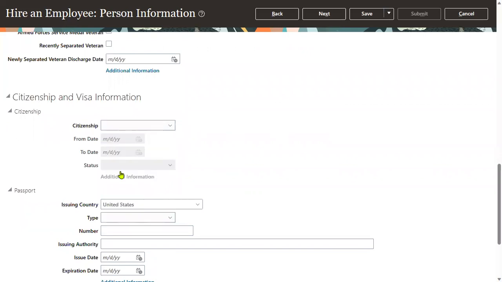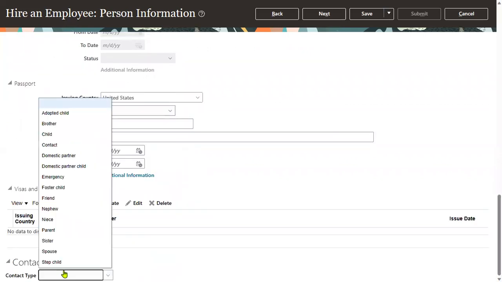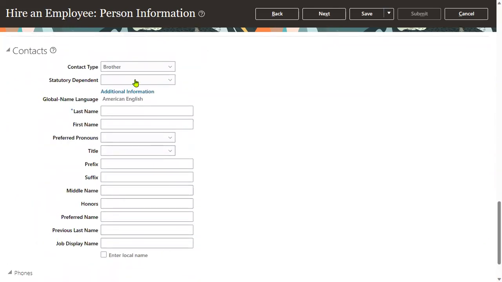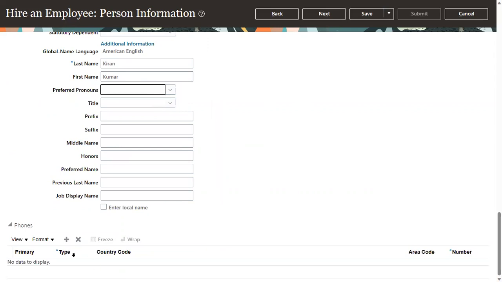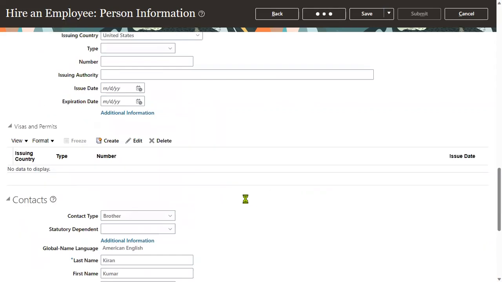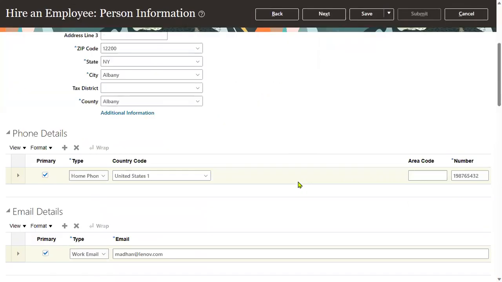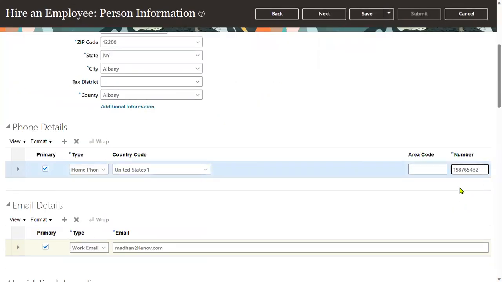And citizenship, passport. This is all, of course, if you want to maintain any contacts information. Let's say this employee has a brother, and the brother's details can be captured here, and their contact details here. So this is purely personal information about an employee that we are going to capture here. You need to enter the person's 7-digit number here.